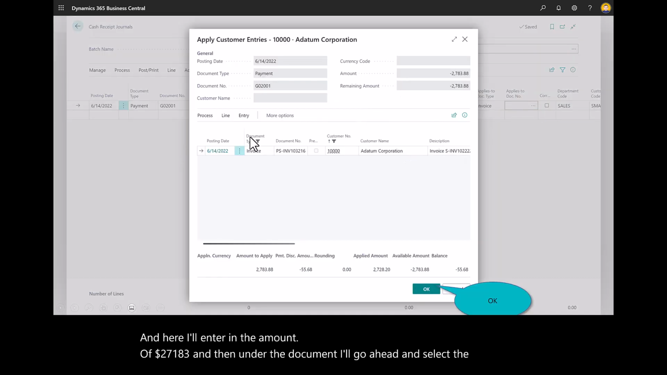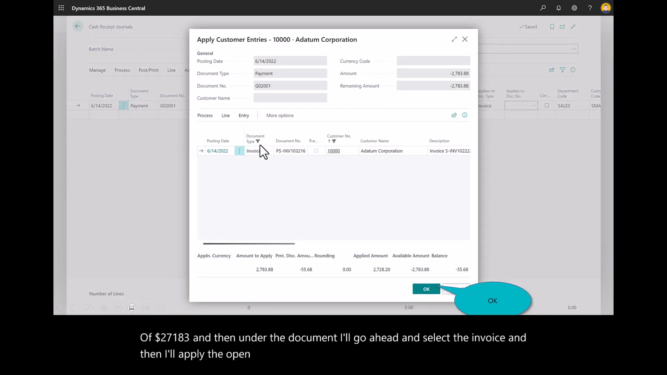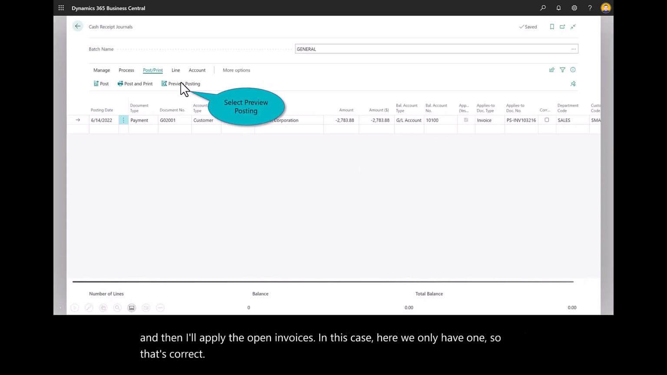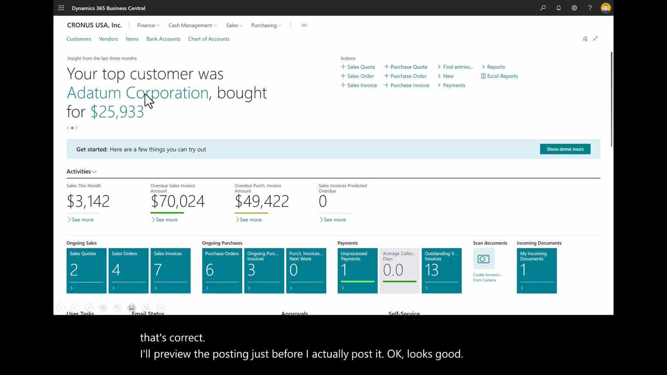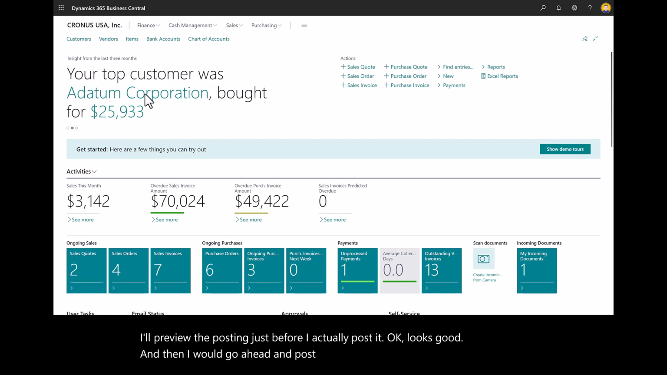And then I'll apply the open invoices. In this case here, we only have one, so that's correct. I'll preview the posting just before I actually post it. Okay, looks good. And then I would go ahead and post that invoice.